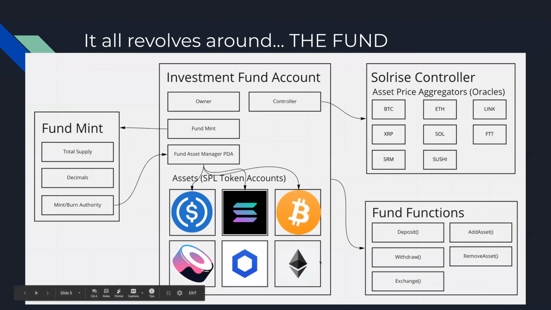Then that USDC that you gave gets deposited into the USDC account of the investment fund. By withdrawing, you give back some of the fund tokens that you have, and based on the proportion of the tokens you gave back versus the total supply of the fund mint, you get each asset's partial balance back into your account. And these two can be called by anyone, any investor or manager.